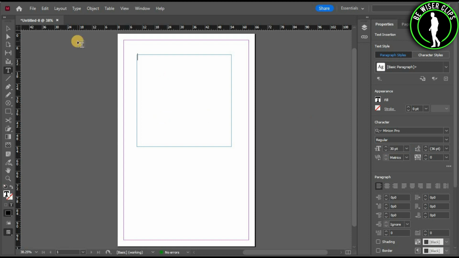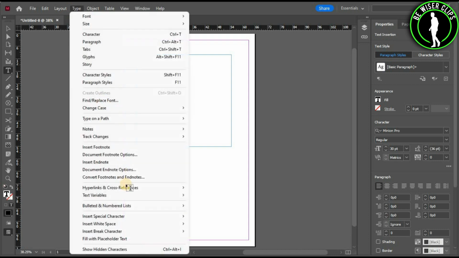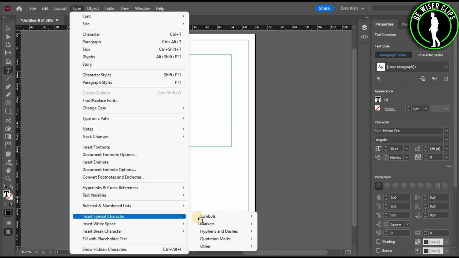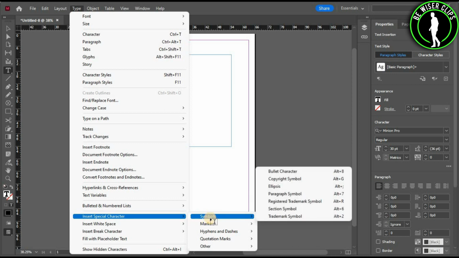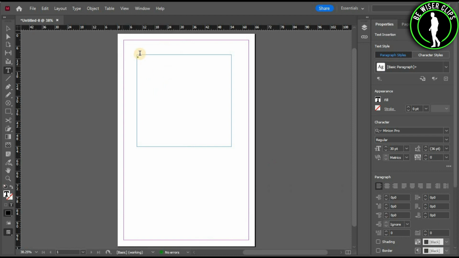And now you just need to select this type option right here. And now select this option right here, and now select this option, the first one. And now as you can see, the bullet point has now arrived into my text box.